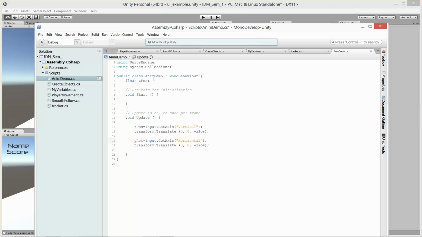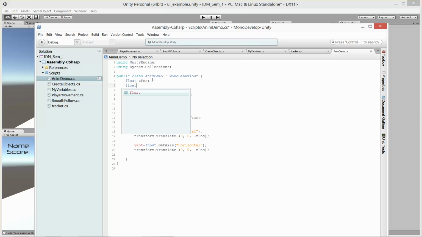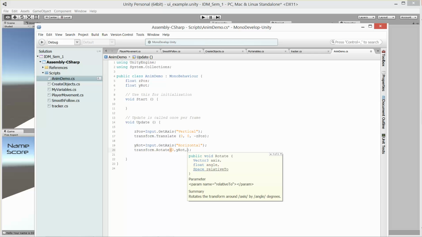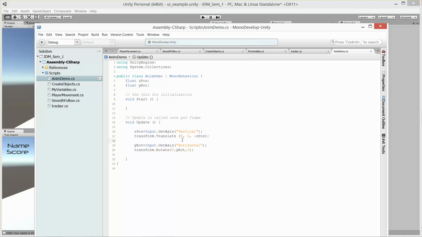So I've got Y rotation, and I'm going to define another variable, float Y rotation. Y rotation is horizontal, and this time I'm not going to translate, I'm going to rotate. Transform dot rotate. Vector 3, Euler angles, so it wants X, Y, and Z Euler angles. It might require it in pi, but I'll see. No, X, Y will be Y rotation, and nothing in Z. So there's a transform.rotate. Control S. Let's see how it works.